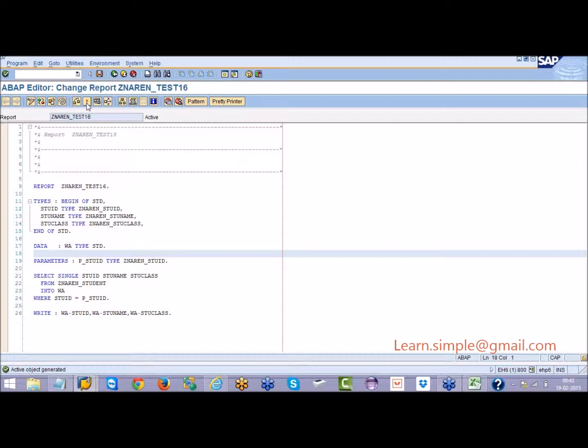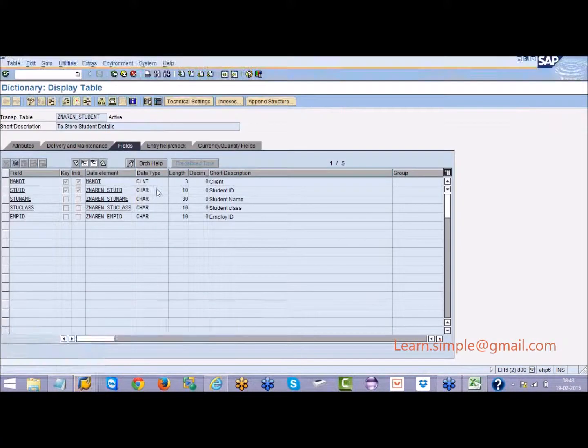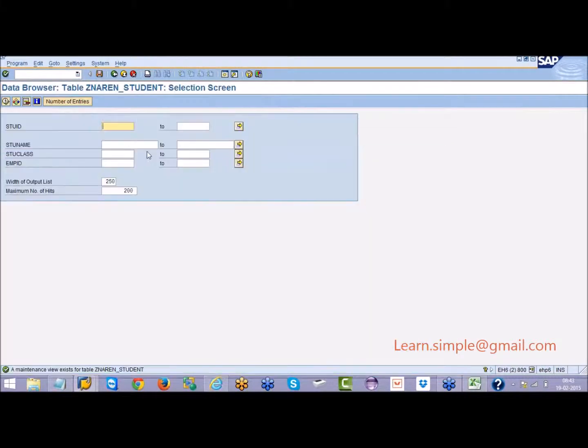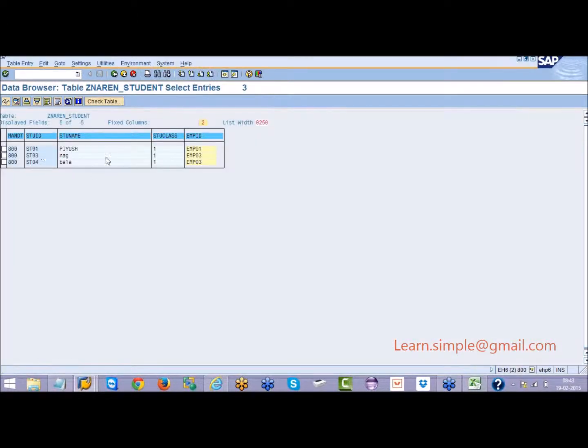So if it is clear until this, then I will take you into the next select query. In the next select query, we are going to see how to bring multiple records from the database table. For example, till now we are bringing only one record, but how to bring multiple records? In the database table I have several records. For example, in the database table with the class, if I give 1, in the first class there are some 3 students. So I want to bring all the 3 records in my program. How to bring this?